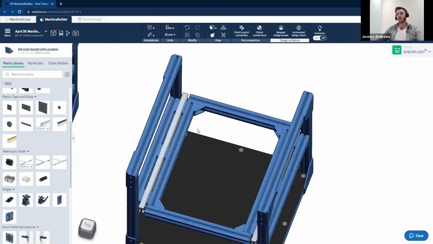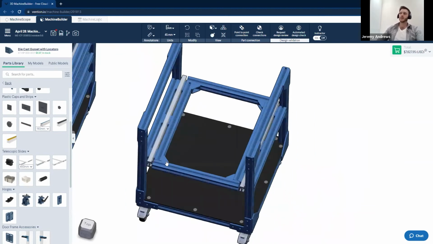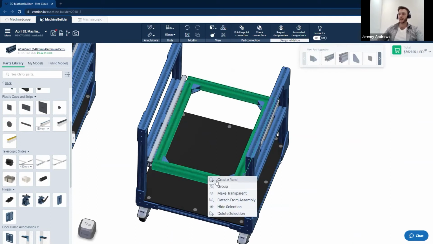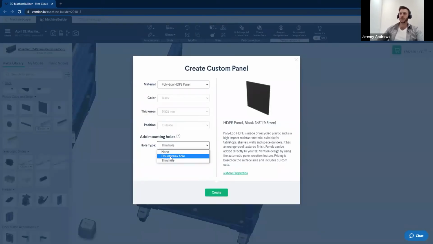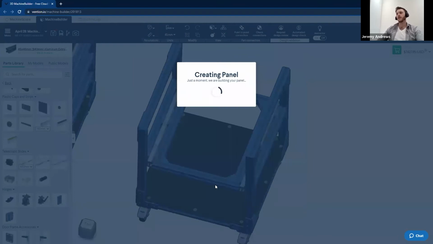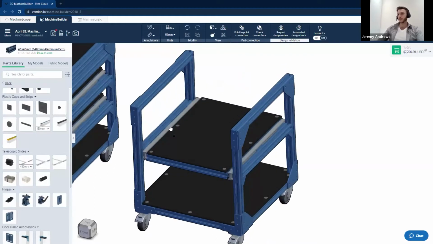This is done by holding Control and then pressing the confirm arrow or the check mark to confirm the selection. So that automatically adds the 4 gussets in the corners. Finally, we'll create a panel on top by right-clicking, create panel. Again, selecting the countersink hole since it does give a flush finish, which is better for machine tending applications. And then letting that go there.